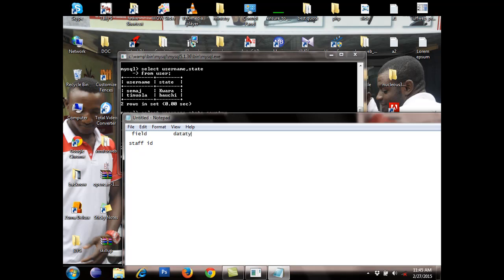Data type, size. Okay, staff ID. So the space is not allowed. Staff underscore ID, right? So you can say int or integer, right? You can also make this primary key. So you can have something like attributes. Size you can leave it, but by default it is 11. So attribute primary key.